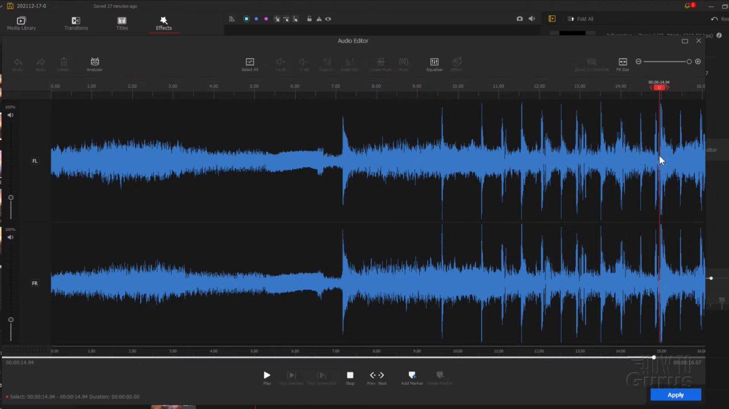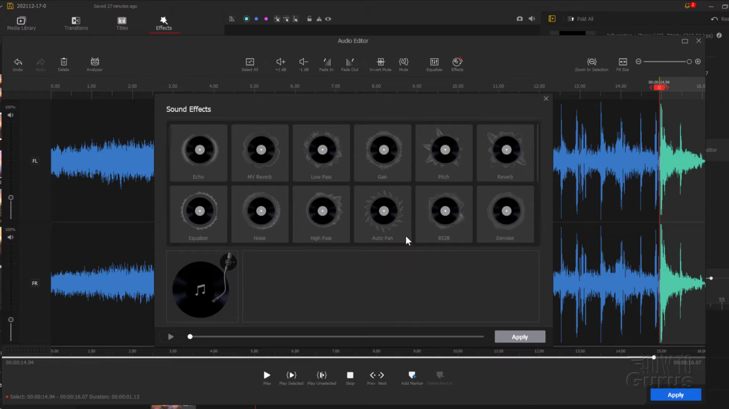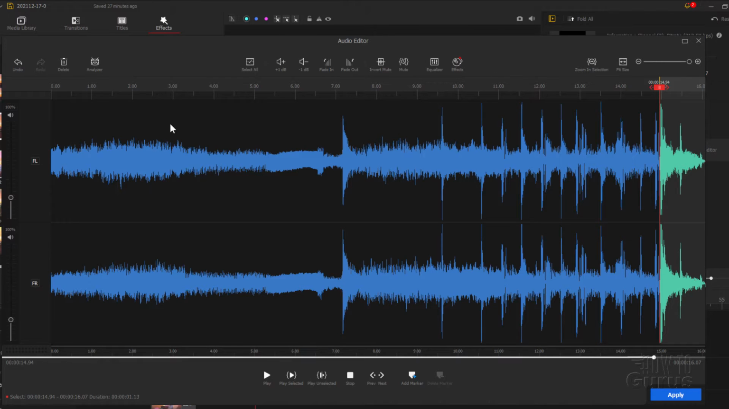I'm just going to make a selection just like that. And I'll go up here and I'll do a fade out. And that fades out. Notice I have a complete editor up here, which also includes an equalizer right here. Close that. And additional effects right in here. So a lot of different options in here with this complete audio editor.